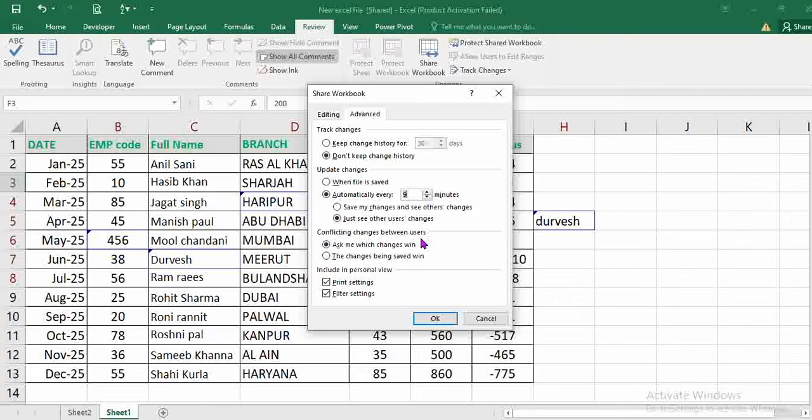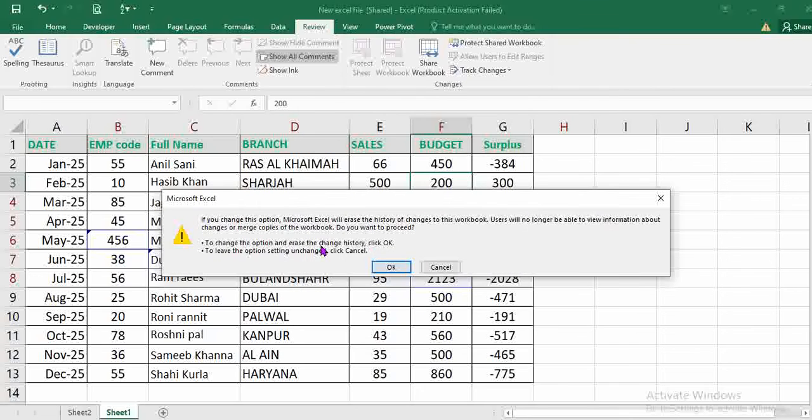Conflicting changes between users: Ask me which changes win. The changes being saved win. It also includes the print settings and filter settings. So if you remove them or untick them, basically you won't see anyone's filter or print settings, whatever they have done. But if you tick them, you will see in your view whatever print settings they have changed, or any filter they have put in the data. So simply click OK.